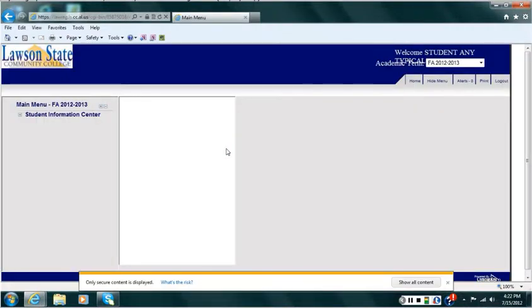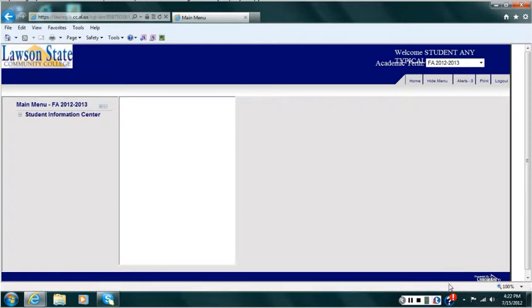Once you log in, you'll see a message that appears at the bottom about only displaying secure content. Just hit the X and just proceed onward. The main menu for the Student Suite is located in the left corner of the page. Underneath the main menu, you'll see the Student Information Center.